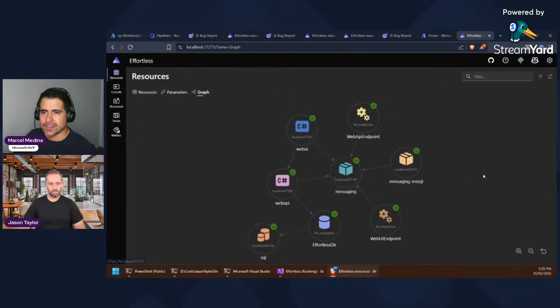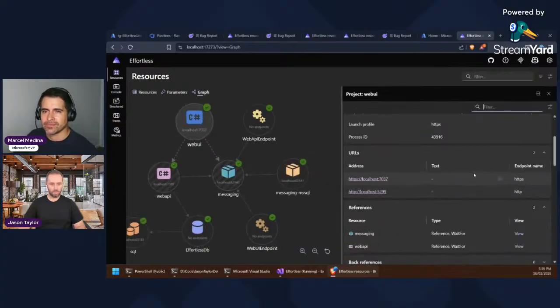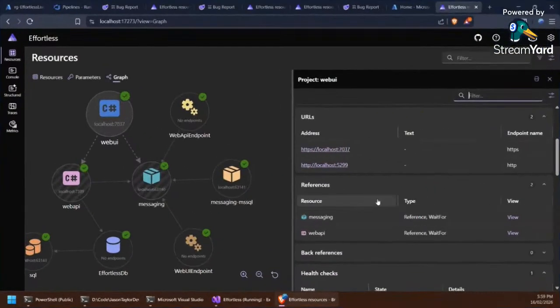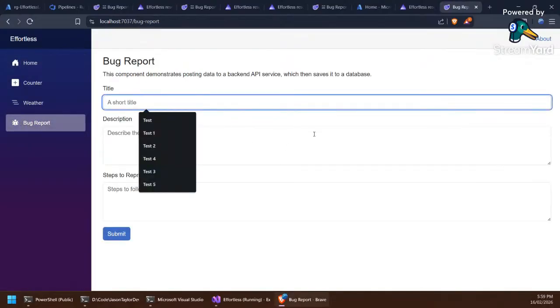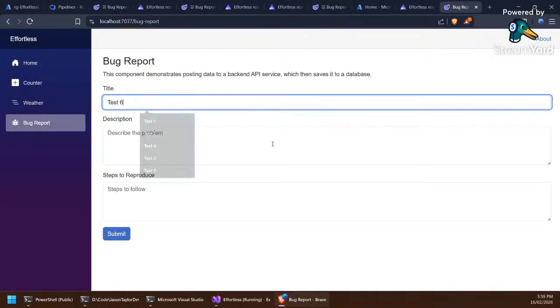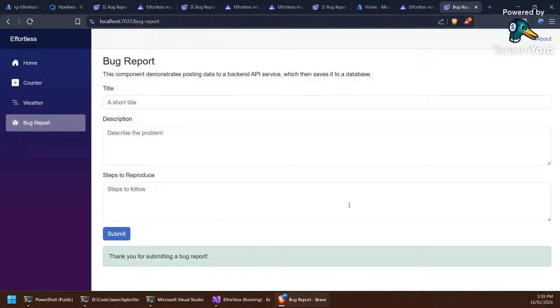So cool. All right, it's running. Where's Web UI? Here, everything's healthy. There's our URL. So really, we just want a successful bug report now. What is this? Test 6, test, bang. All right, so now our messages are going through the Azure Service Bus emulator.